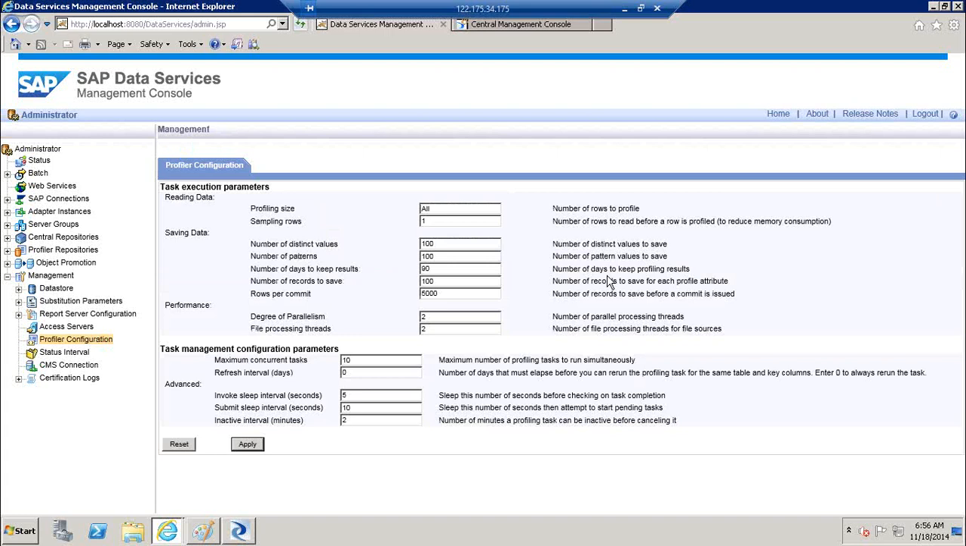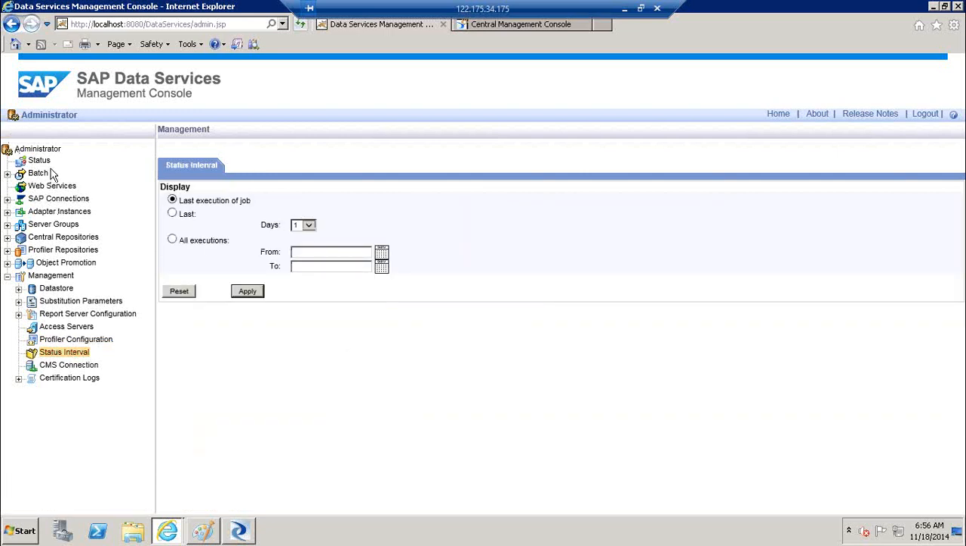So for your profiler to work, this will be the basic statistics. This is something that is taken by the system by default from the time of installation. Status intervals: remember, we see this in the status of batch if you go to the local repository. So this is something that you see here. Here you set them to be default. The default here is the last execution of the job. Now if you want to change that to the last 90 days, you can set this interval here, and that will be displayed here in the status.